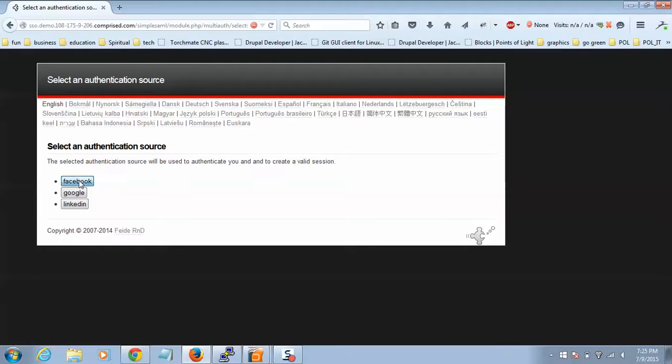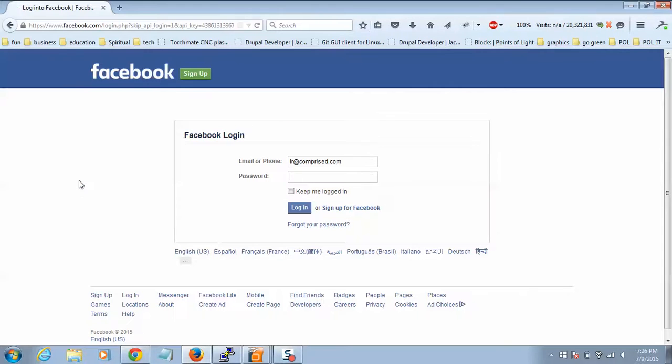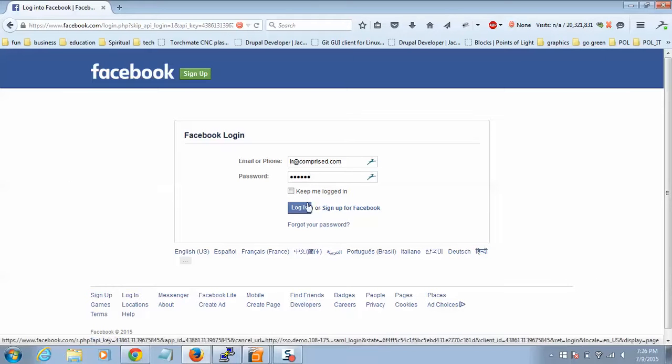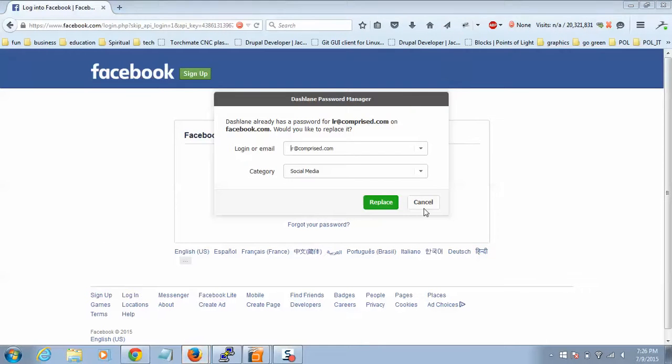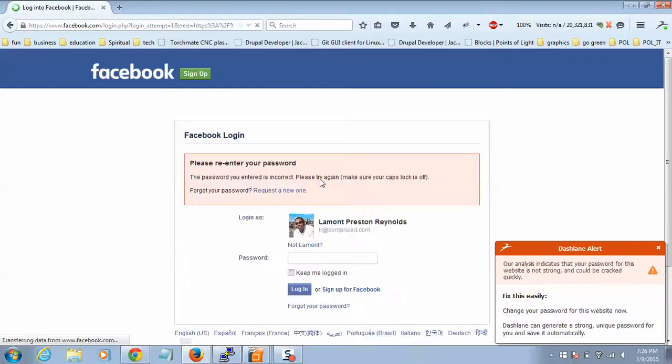I'm just going to use this Facebook one right now. So, not logged in. It redirected me, obviously. If I can remember my password, I'll get in. I don't think that's it. No, that wasn't it.